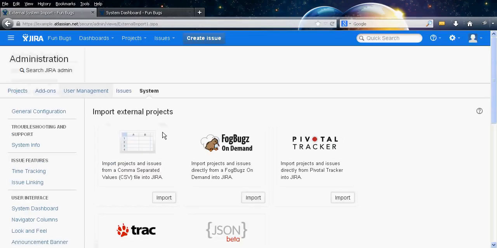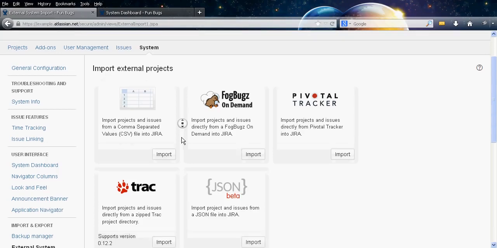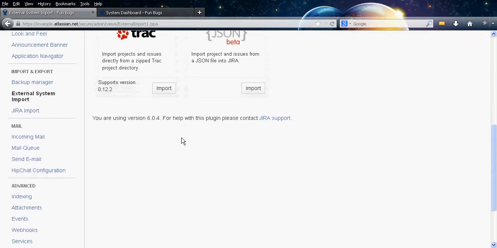External system import. Okay, I've never used this, but I'll tell you roughly what it is. This is if you've got another system, another bug tracking system or issue ticketing system, and you want to import the data from it. You'll need to check the Atlassian help files for this. Click on import, follow the wizard through, and away you go. Okay, simple, simple, simple. You could also contact Atlassian if you're in the support period.